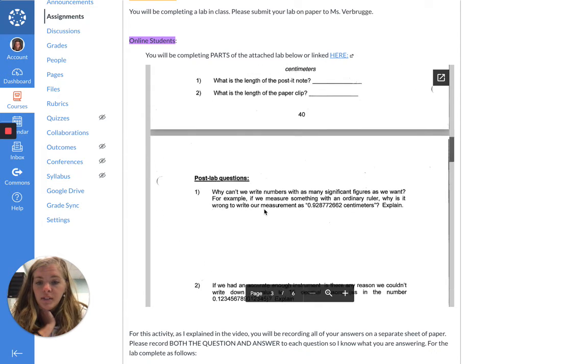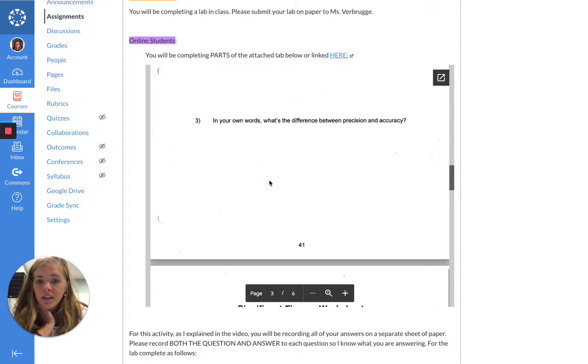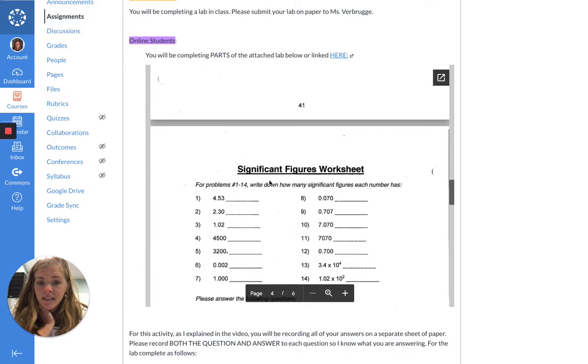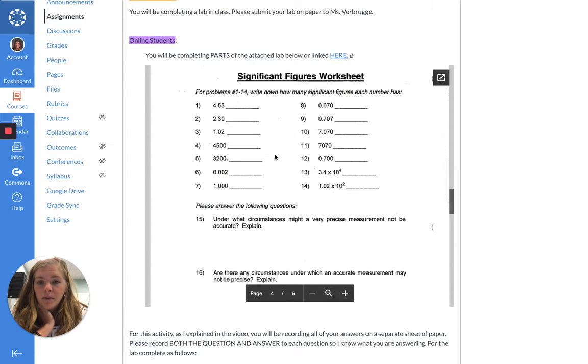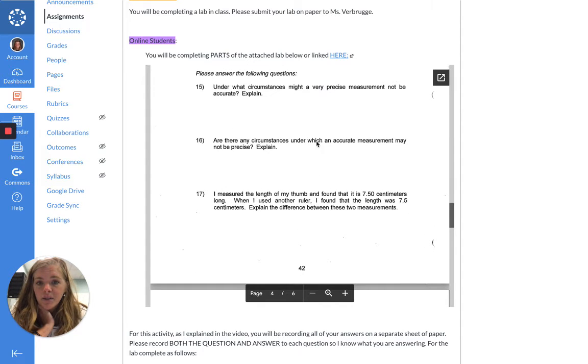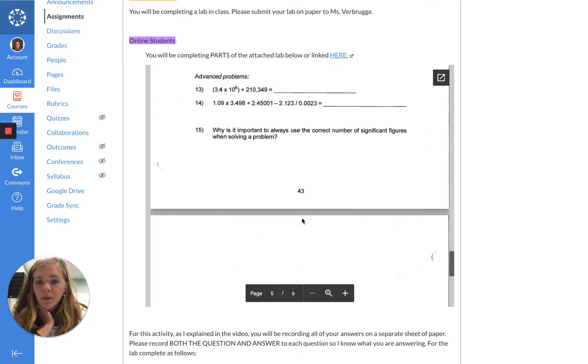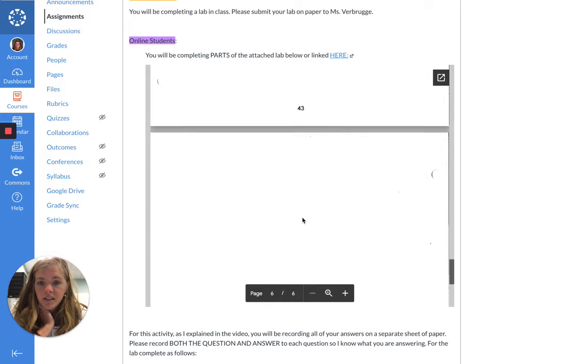After completing those 2 stations, there are some post-lab questions for you to answer. There are 3 of them. Make sure you're answering those questions in complete sentences. And then there's a bunch of practice problems. So there's counting sig figs, a bunch of questions, and then using calculations for sig figs. All of those must be done on a separate sheet of paper, the same sheet of paper that you used for those post-lab questions in your stations.